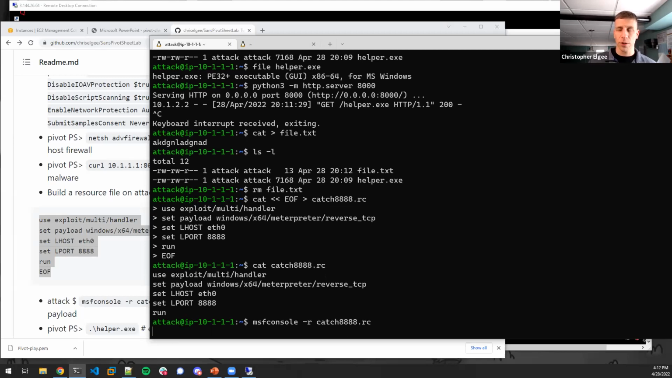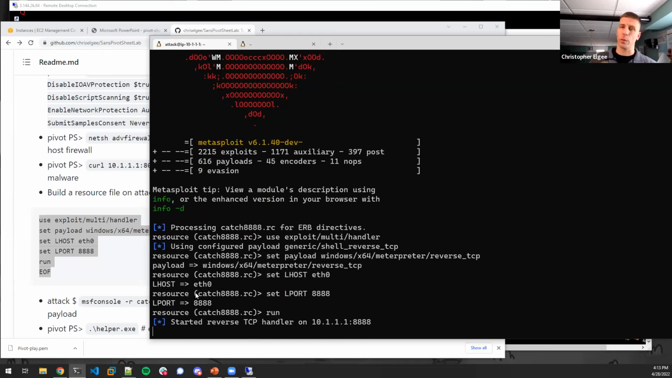So what we've said is, hey, msfconsole, Metasploit framework console, when you spin up, I want you to just go ahead and do these things. I want you to use this multi/handler module that's going to catch a shell coming back from Windows. When it connects, this is the kind of payload we're going to be sending. I want you to listen on this port, on this interface. And now, sure enough, it is listening on 10.1.1.1 on port 8888. So at this point, we've created malware, we served it up, and then downloaded it to the Windows victim, the pivot machine, right?